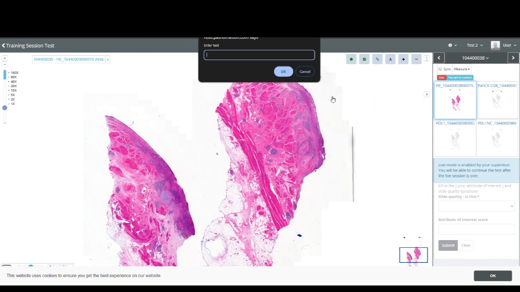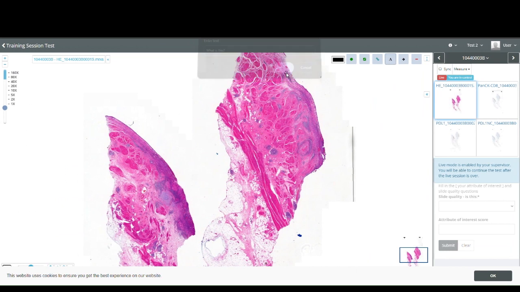You can also make your own text annotations to ask questions or define regions of interest. Other users' cursors will also be visible to you with their names displayed underneath.